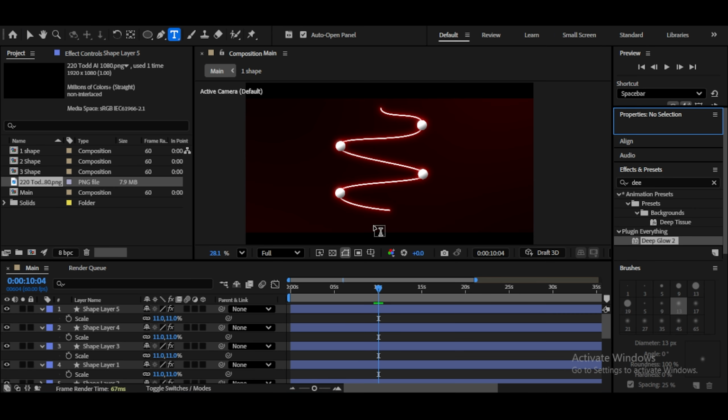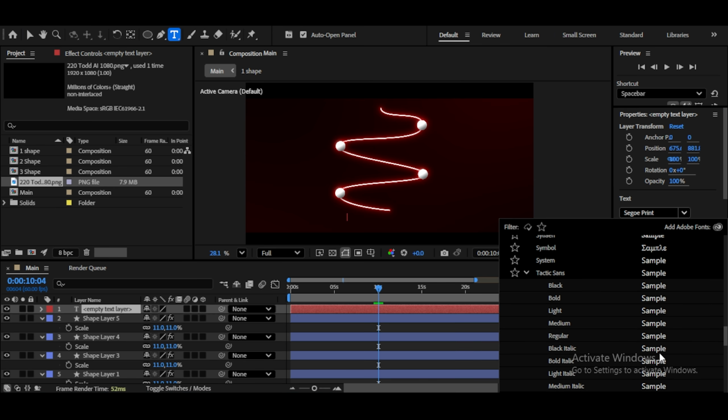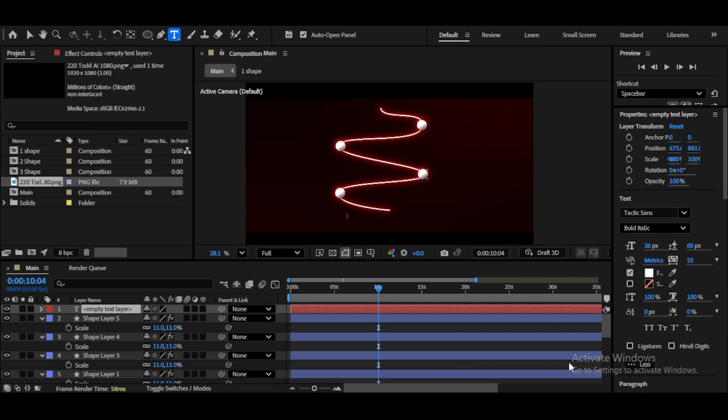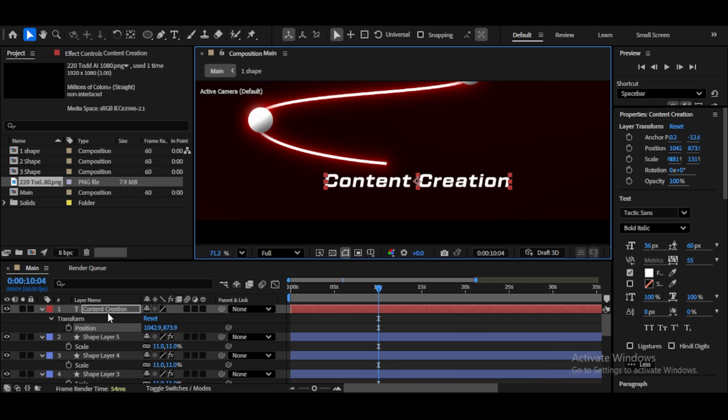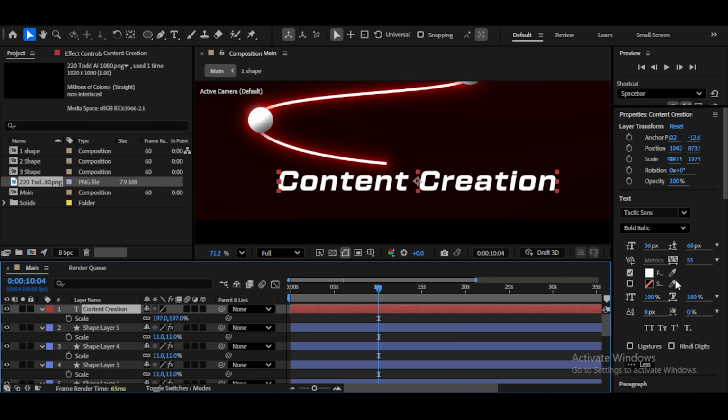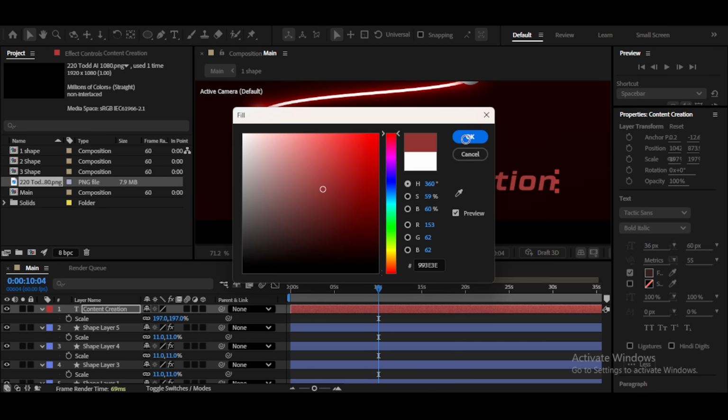Now select the type tool and change the font to Tactics Sans Bold Italic. Now write the text whatever you want to write, like I'm writing content creation. Then just change the position and scale of this text layer. Then change the color to a reddish color.